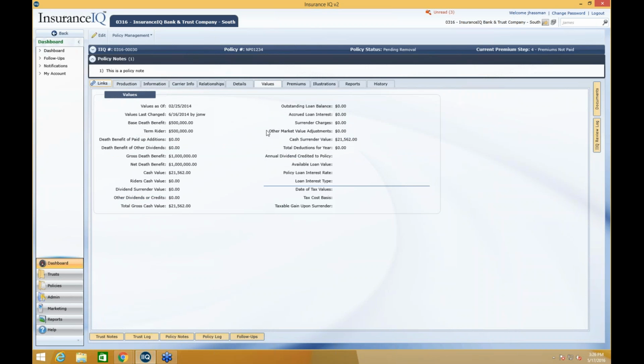The Values tab, so any values that we have received, we will update on this page. The nice thing with this page is you'll be able to see the values as of date, so the date that the values were actually generated by the carrier, and then the date that they were last updated. So you can see the date they were updated and by whom here at ITM 21st. This page will also allow you to pull this information into different reports, and I'll show that later on in our webinar.